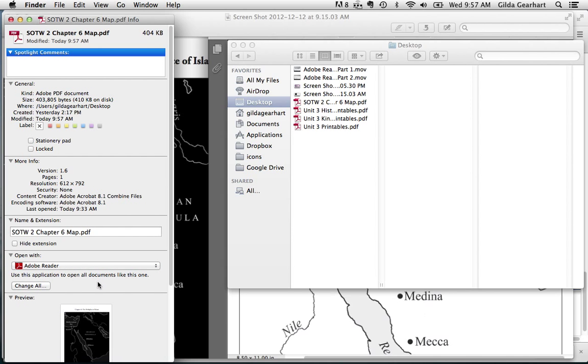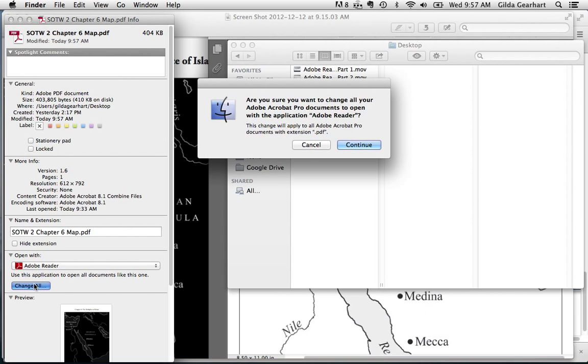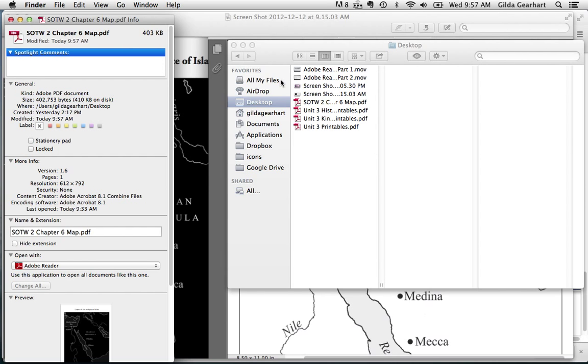Notice that underneath that field it says, use this application to open all documents like this one. And then click on the button that says Change All. You'll get a pop-up window that warns you about the change you're going to make. Yours will read slightly differently. I normally use Adobe Acrobat Pro to open PDF documents, so it's warning me that I'm changing from that to Adobe Reader. Yours will probably warn you that you're changing from Preview to Adobe Reader, which is exactly what we want to do. So click Continue. And that's it. You're done.